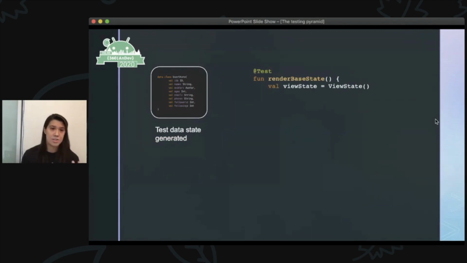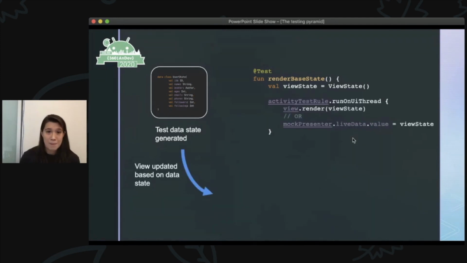So the data state is created. And by the way, I recommend Kotlin data classes for this. You can write the equivalent of a Kotlin data class in Java, but all the getters and setters are just not fun. Actually, excuse me, no setters, only getters. But still, Java makes things not fun. I recommend Kotlin. So we create some sort of view state. And then we update the view based on the data state.